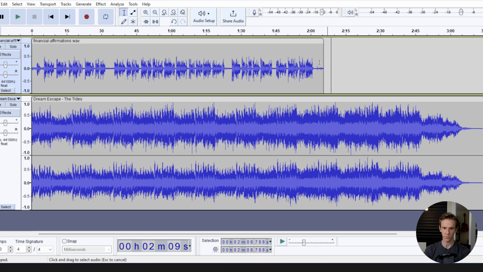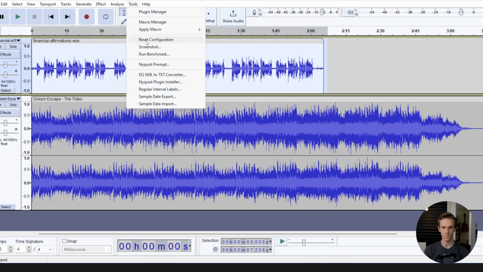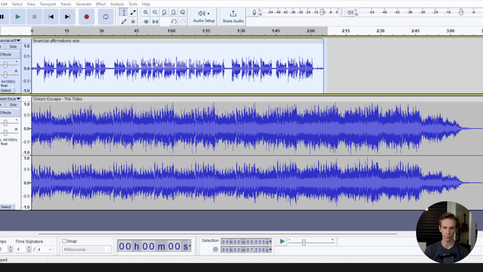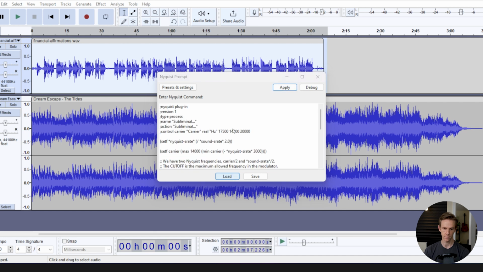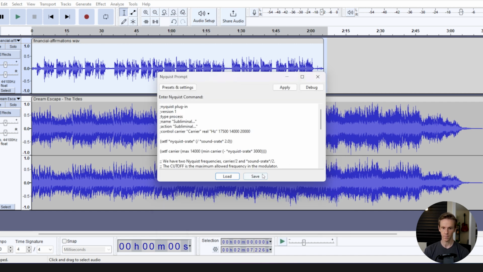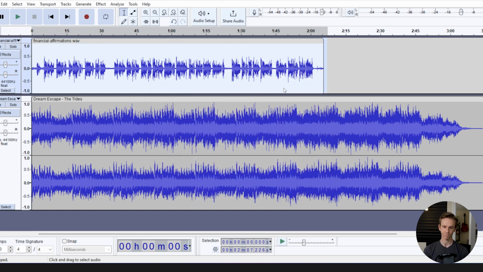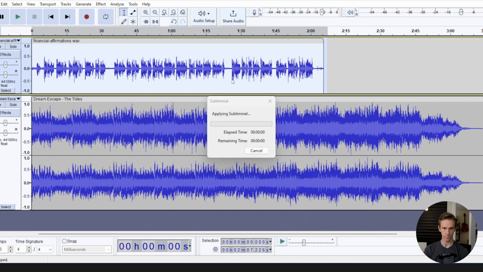Okay, so what I'm going to do is select this track, which is the affirmation. Then we're going to go on to Tools, Nyquist Prompt. We're going to load in the file that we just downloaded. This is the one, hit open. Then we're going to hit apply. This looks good, hit apply again. And it's just going to apply this. So if you notice the sounds on this audio here, once this is finished processing, you'll notice that they change.